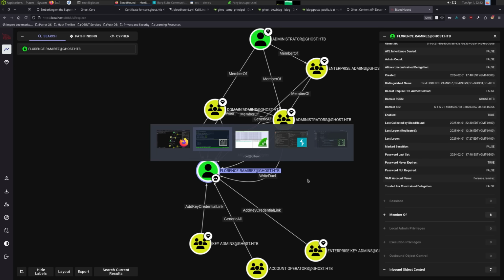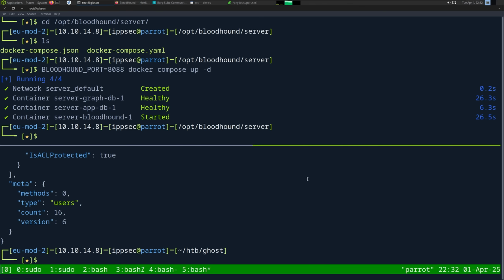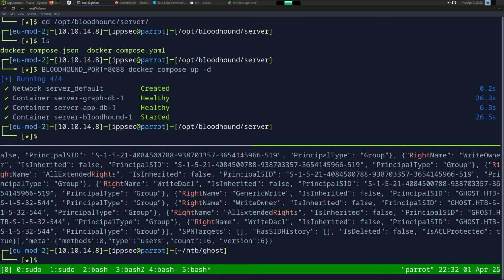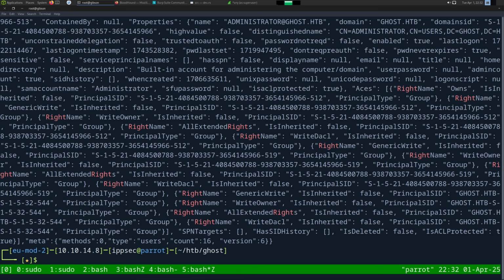One of the things I generally do when I don't know where to start with Bloodhound data is I'll do a grep. So let's grep *.json, and I'm going to do -i write, I think. Let's see, write name. Let's think what I want. Maybe let's do the users.